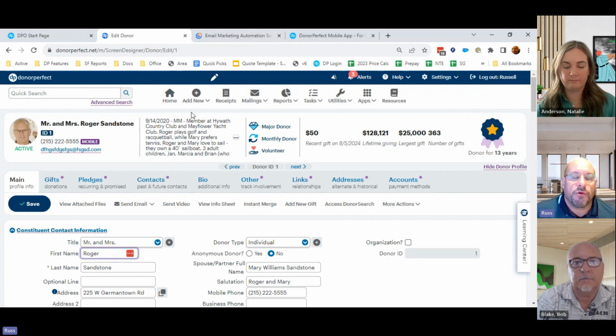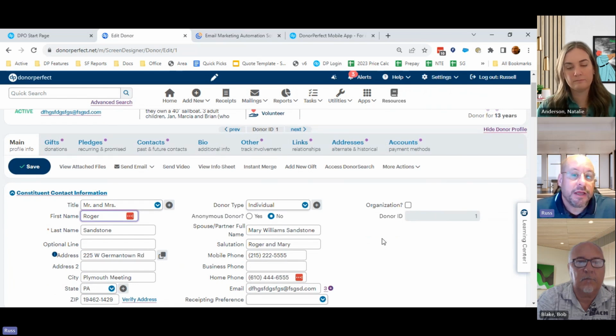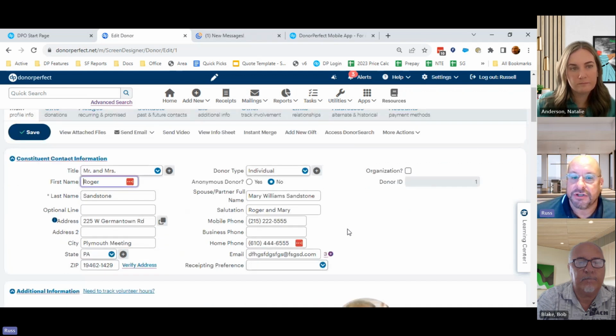Below that main donor profile is a series of basically buckets of information so that you can see that 360 view of Roger and Mary Sandstone. The nice thing about this, though, is that everything down below is flexible, is customizable by you. It's why, when we look at our typical constituent, they've been with us over 15 years, because the needs 5, 10, 15 years down the road are going to change pretty dramatically. And we want to empower the end user to be able to make those changes themselves.